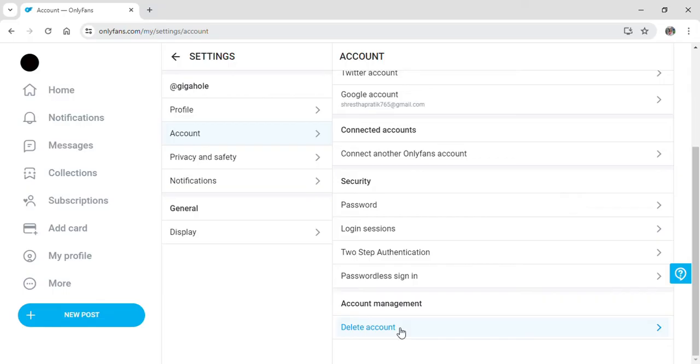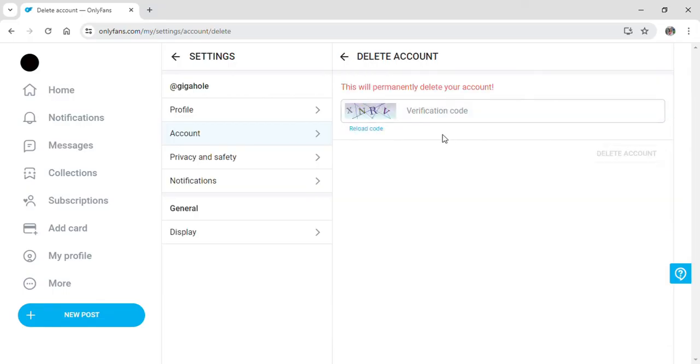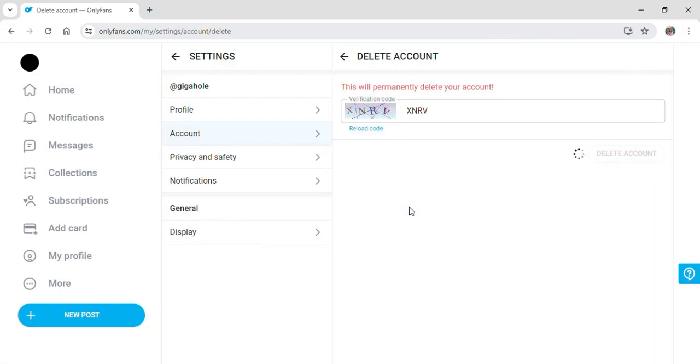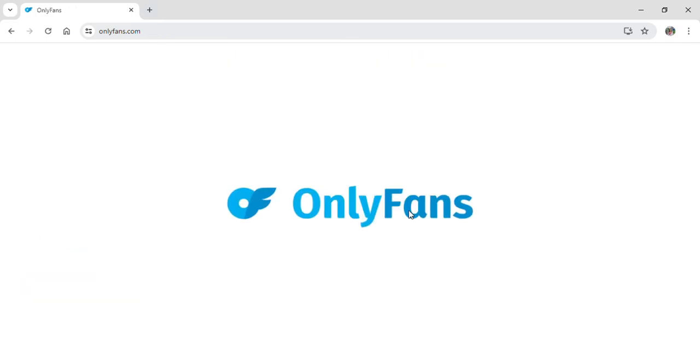If you click on delete account, now you need to input the verification or the captcha that is given to you, that is XNRNV, and hit enter or delete account in this case. After that, it will again ask you if you are sure to confirm your action. Now you just click on yes delete, and then your OnlyFans account will be deleted forever.